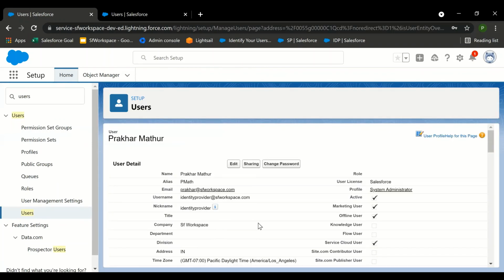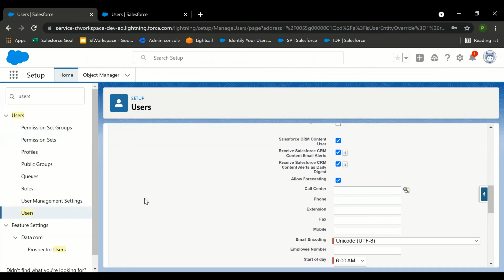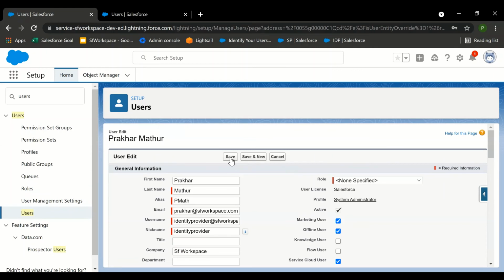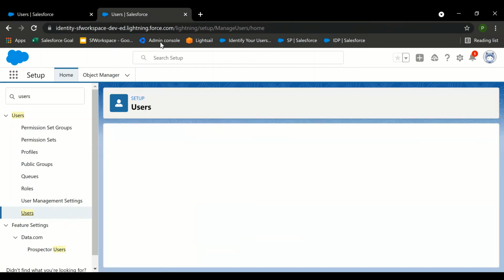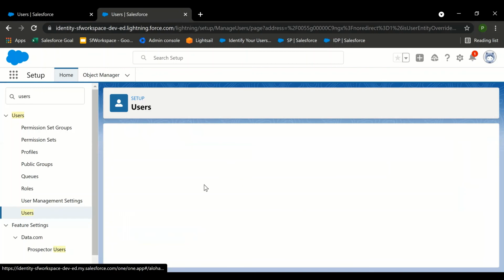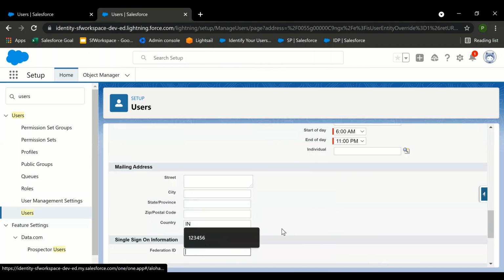What you need to do is first of all edit this user. And here you can see that we have the federation ID that we have declared in our setting. SAML is going to expect this federation ID and match it with the federation ID of the user, which is a standard for SAML. So for now, I just add a random ID like this one and save it. For the identity provider as well, I have this user here, edit this, save it.